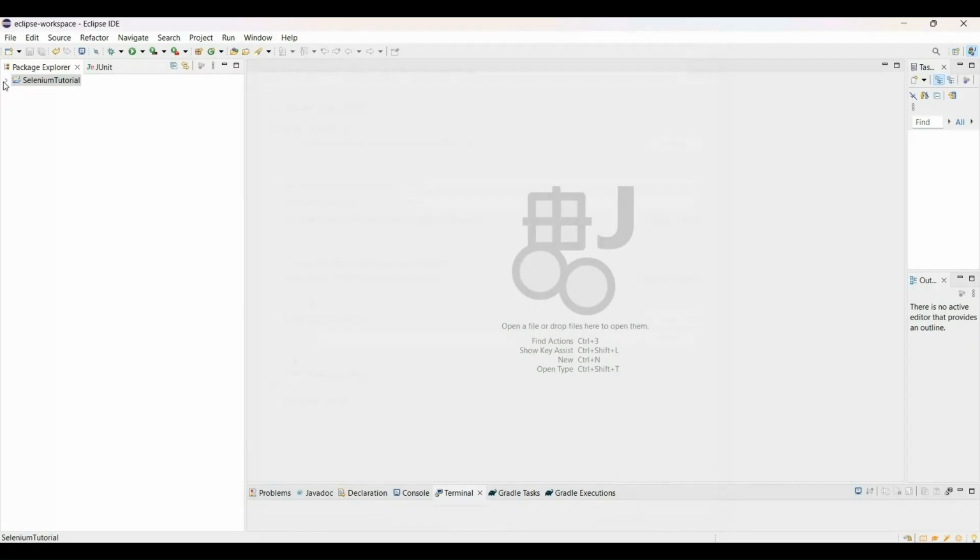All right. So currently, this is what we have. Our source file, this is where we create our package. The JRE system library, that's for Java.